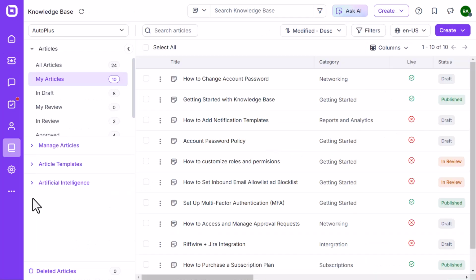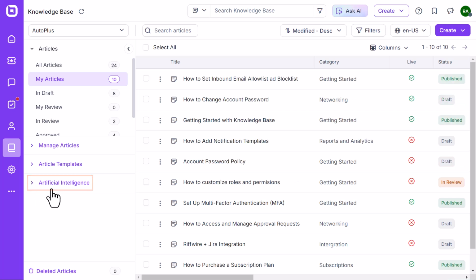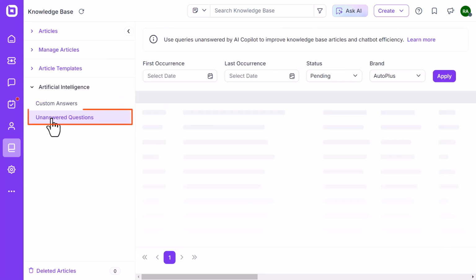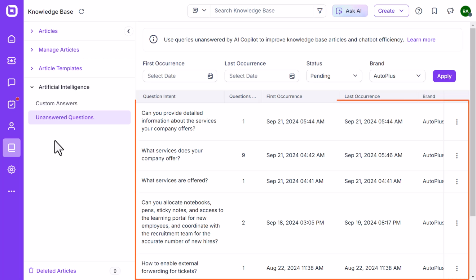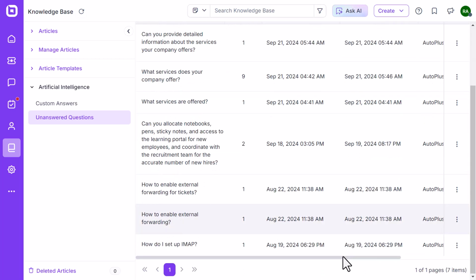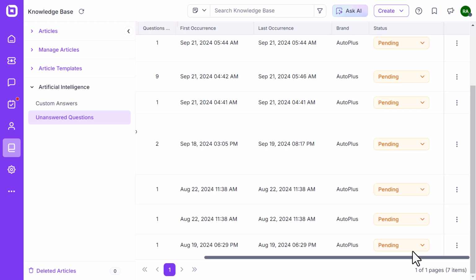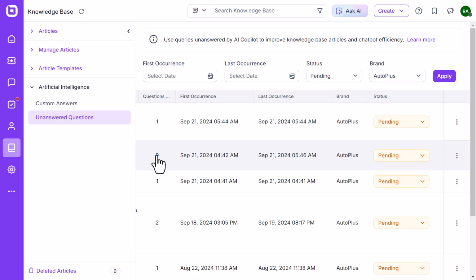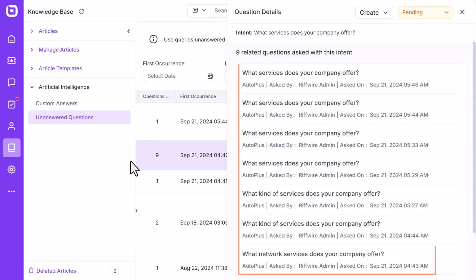Let me show you how to track the AI Copilot's unanswered questions. In the Artificial Intelligence menu, select the Unanswered Questions option to view a list of questions the AI Copilot couldn't answer, along with their metrics like questions count, first occurrence and last occurrence dates, brand, and status. By clicking the count, an agent will see more details about each question, review the question's intent, and the number of similar questions with the same intent to improve the AI Copilot's data source by adding missing answers to your KB documents or custom answers.